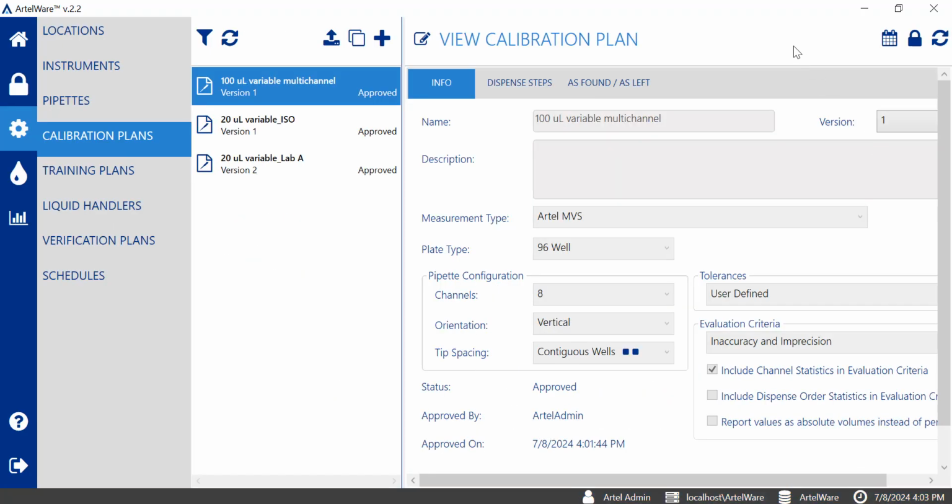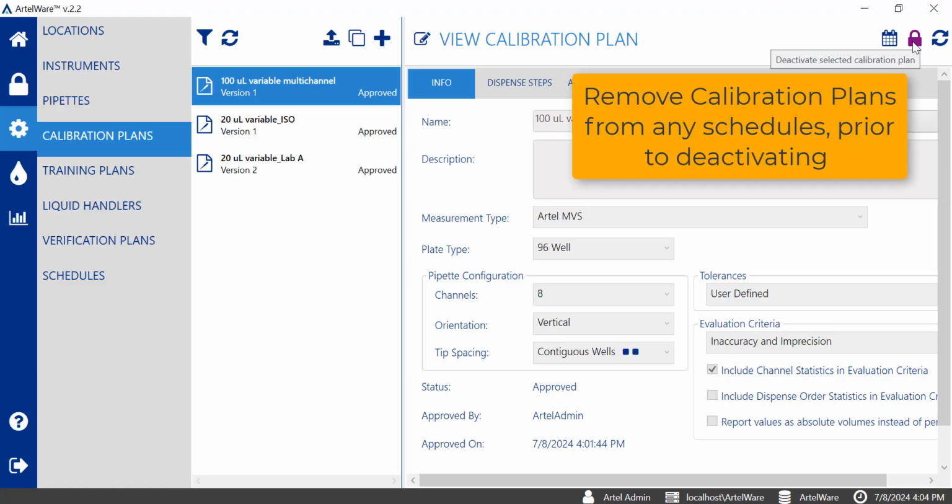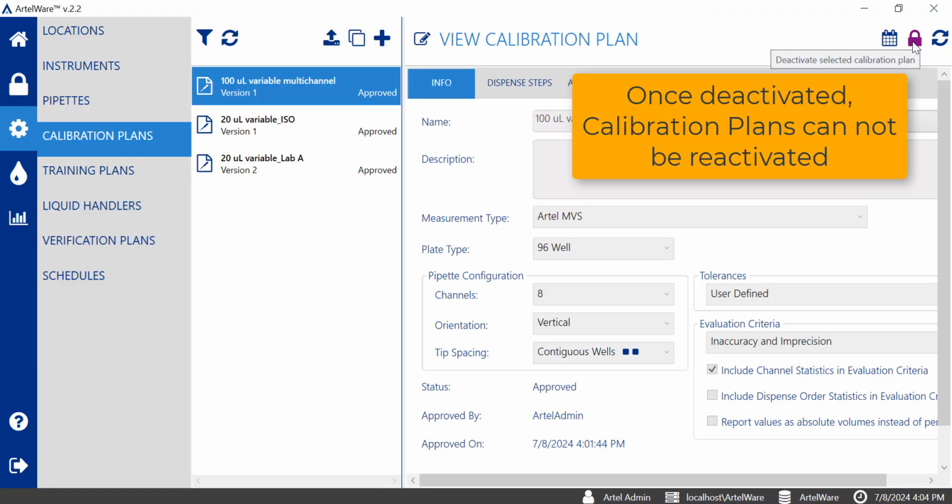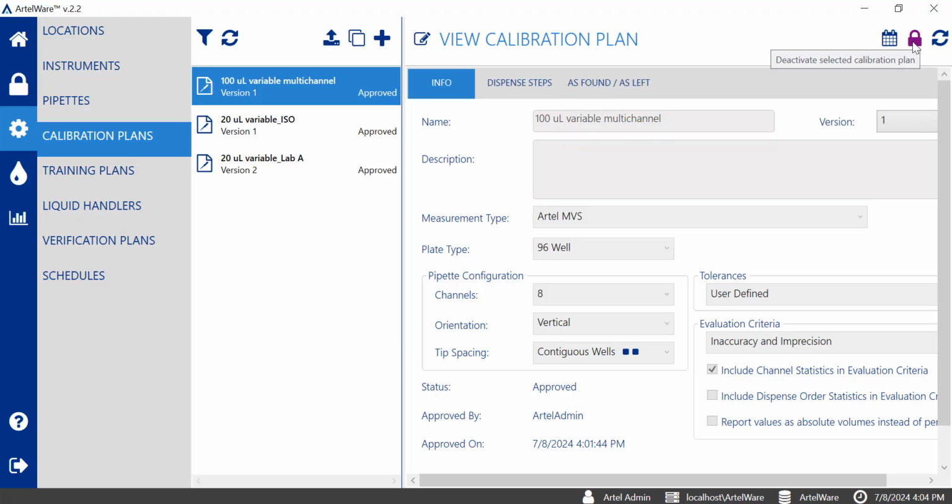A couple of other useful pieces of information that you might find in this calibration plan screen is an icon to view schedules that the calibration plan might be included in. Or if you wanted to deactivate your selected calibration plan, you could do that as well. A special thing to note is that if your calibration plan is linked to a schedule, you will have to remove the calibration plan from your schedule prior to deactivating it. And once you deactivate a calibration plan, you cannot reactivate it. So that's important to note as well.